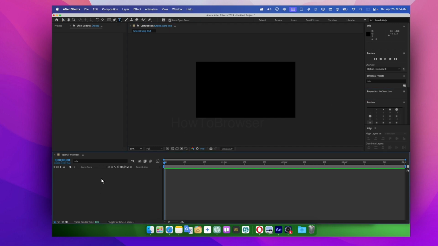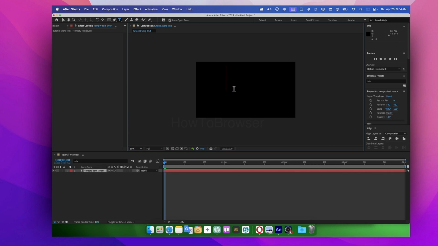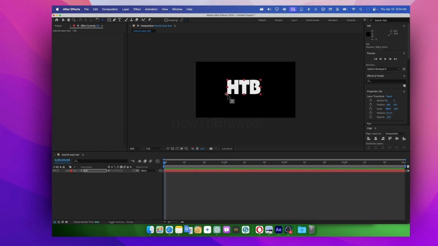Now I want to add this text here. Let's say this is the text, "how to browser". And now I'm going to move this text here. I'm going to change the center point. Actually, hold Control. If you click on that, it is going to reset while holding Command or Control.